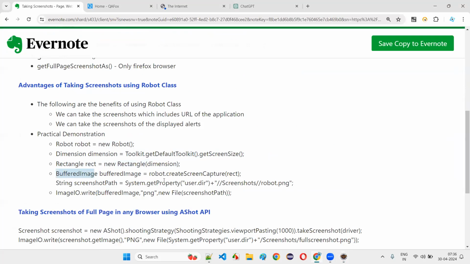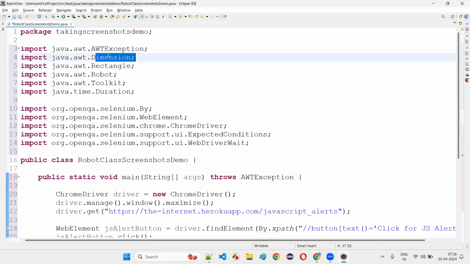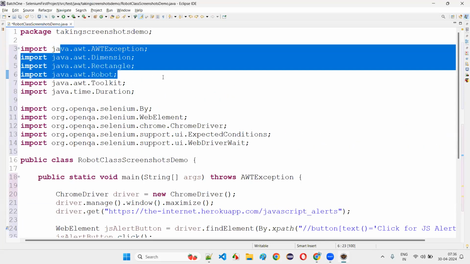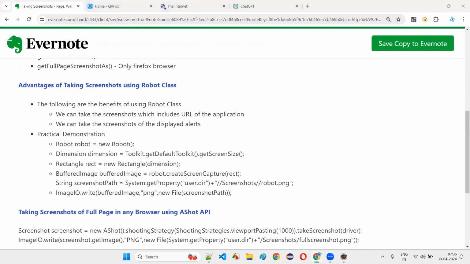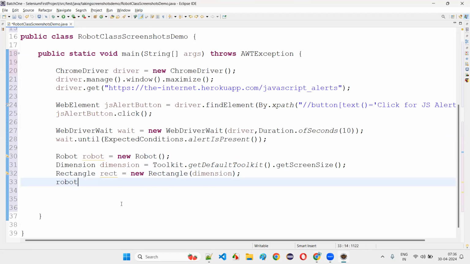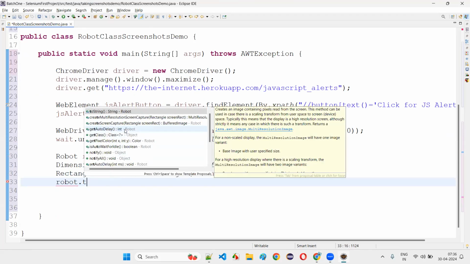BufferedImage. Here, using the object reference of the robot, create a screen capture of rect. That is the dimension you want to take the screenshot of. Dimension is also from AWT. Everything is from AWT, from the Robot class onwards. From here onwards, everything is AWT only that I imported. Now we have to take the screenshot using the Robot, AWT package only.